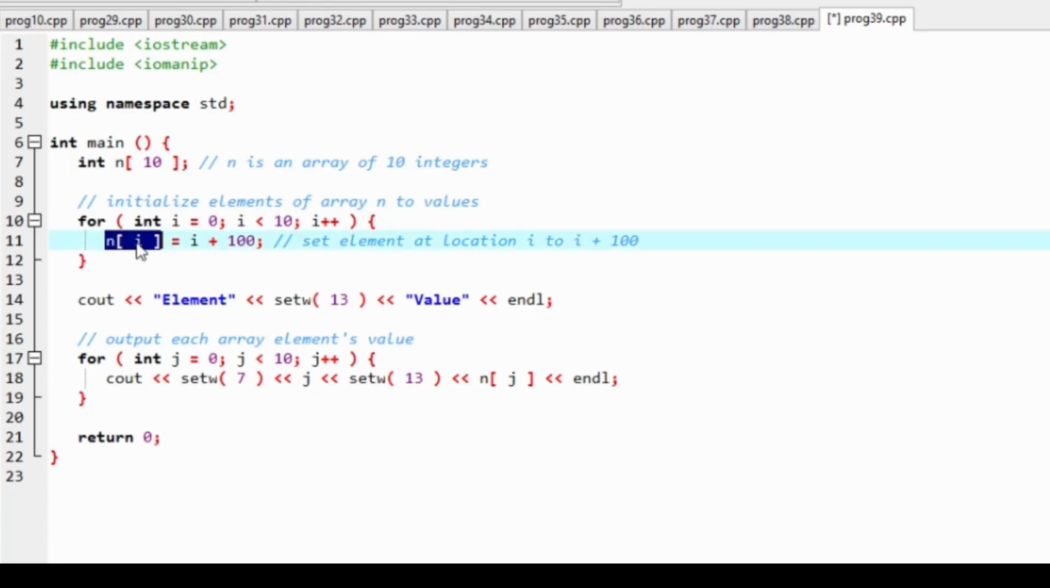n[i], that is, at the ith location of the n array, i plus 100. The value of i at first will be 0, so 0 plus 100, 100 will be assigned. 1 plus 100, 101 will be assigned. 2 plus 100, 102 will be assigned. In this way, the values will be assigned accordingly. Set element at location i with i plus 100.